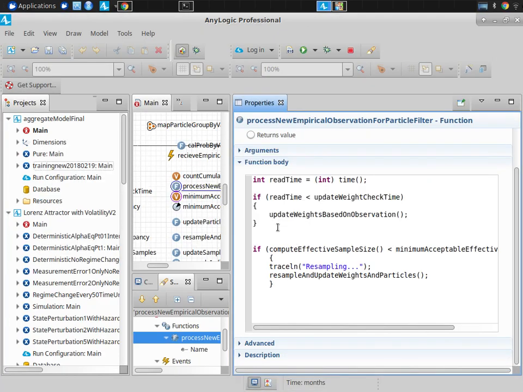Basically, what it does is periodically it's invoked, it gets the current time, and if we're still performing particle filter, in other words, if it's within the simulation time horizon, confusingly called update wait check time for no good reason, it's like a historical vestige. It's like the lizard part of its brain and lives on, and it's called check time without good reason.